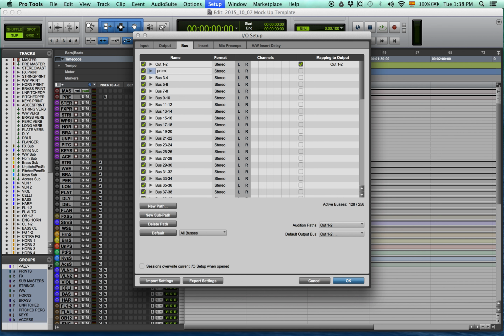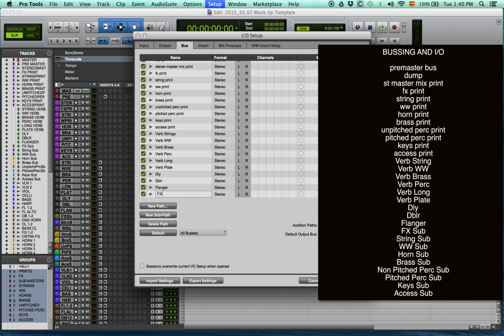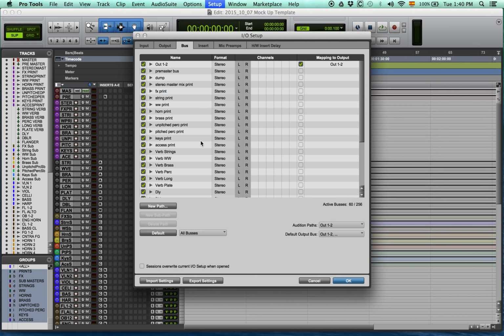Now I'll speed through the bus naming. My busing scheme is available in the description below or the graphic. After creating the buses and deleting the unused remainders, we're ready to make the assignments.